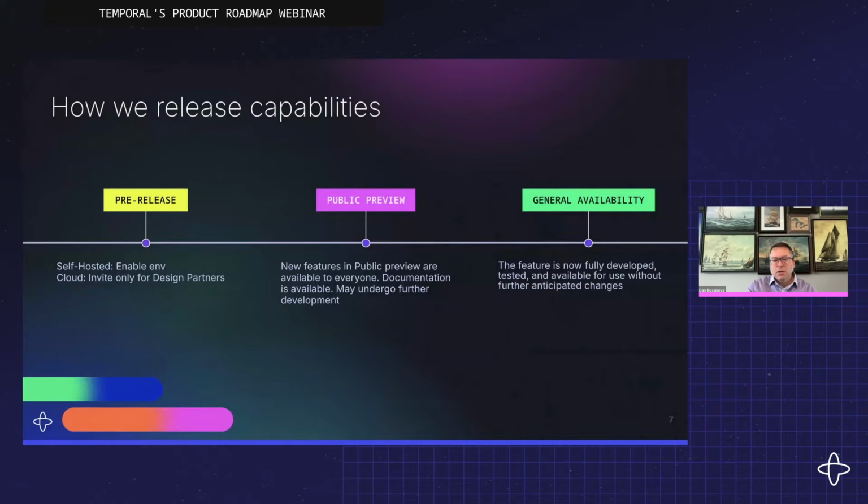And before we jump in, I want to note that we have a publicly documented way that we release our capabilities through three phases. One is pre-release, and this will look slightly different depending on whether it's for things in self-hostable form or things in our cloud, which require an invite. Some of the things you'll see here are pre-release, and we're looking for design partners and people to try them, but they're not open to everybody.